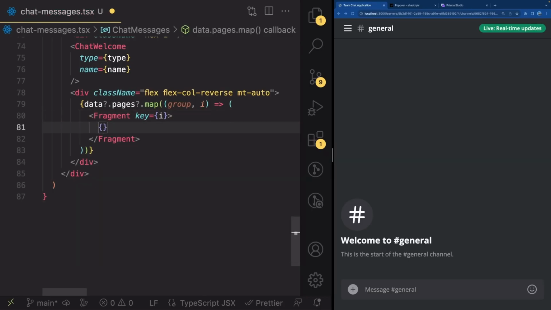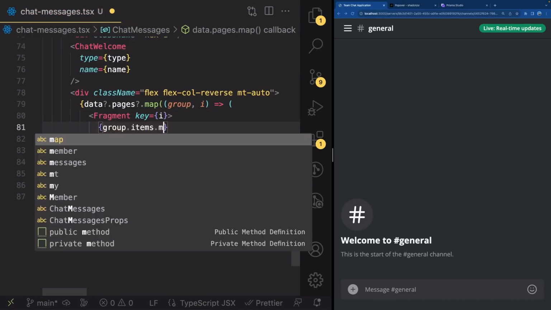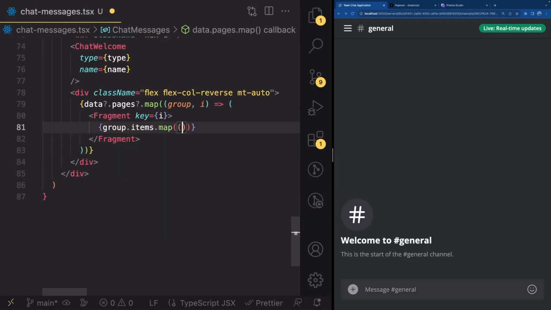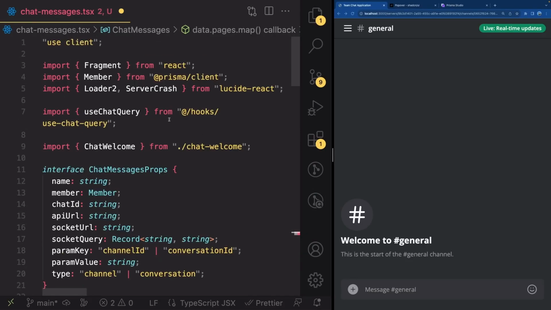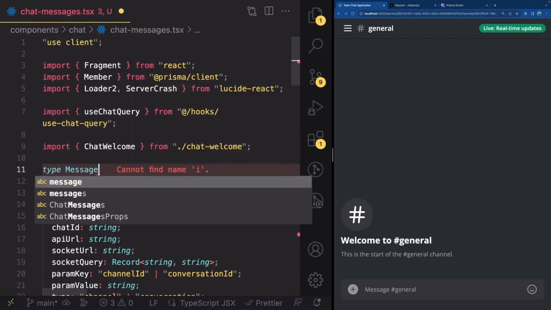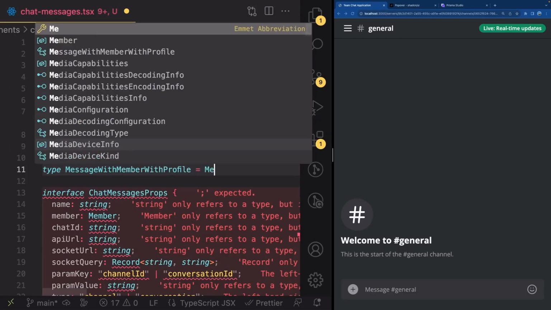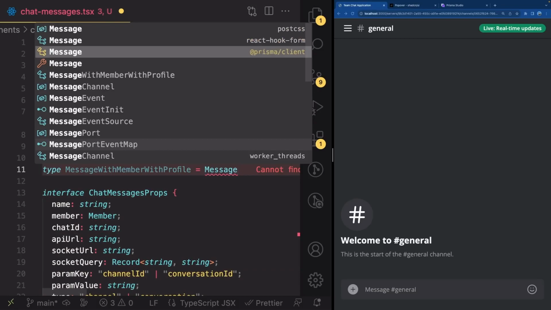And inside, we're going to render group.items.map like that. And this one is going to have a message. And this message type is going to be a MessageWithMemberWithProfile. So let's just quickly create that type. I'm going to go to the top and write type MessageWithMemberWithProfile like that. So that's going to be a Message from Prisma client.